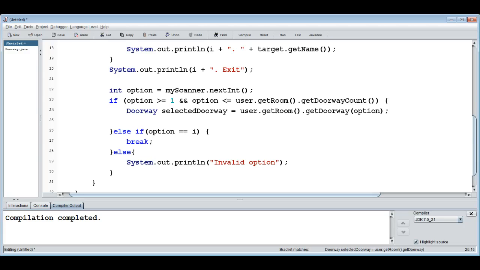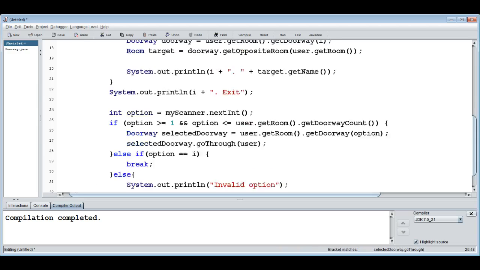And now it's just a matter of, it couldn't really be easier. We just tell the selected doorway that we want to go through it with the current user, like this. Nothing too special.